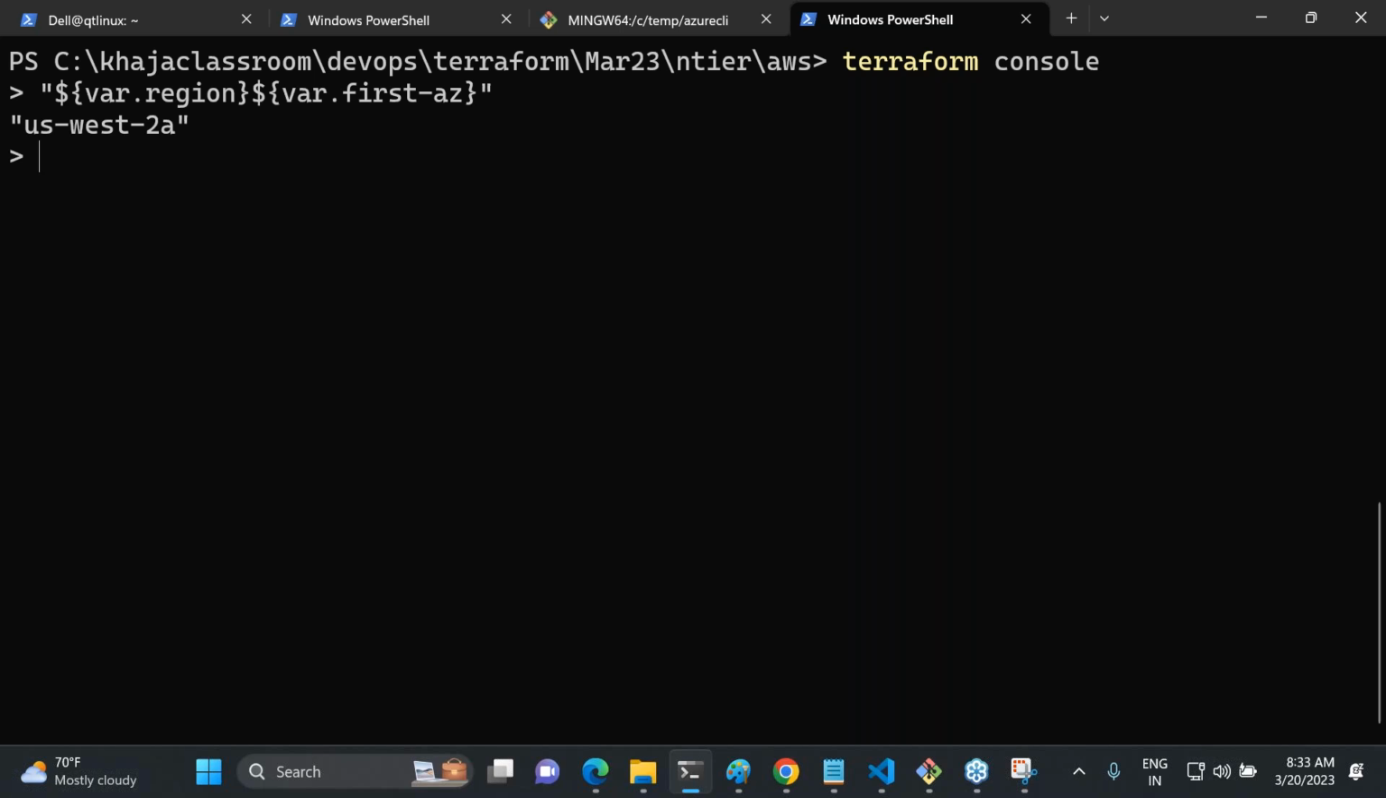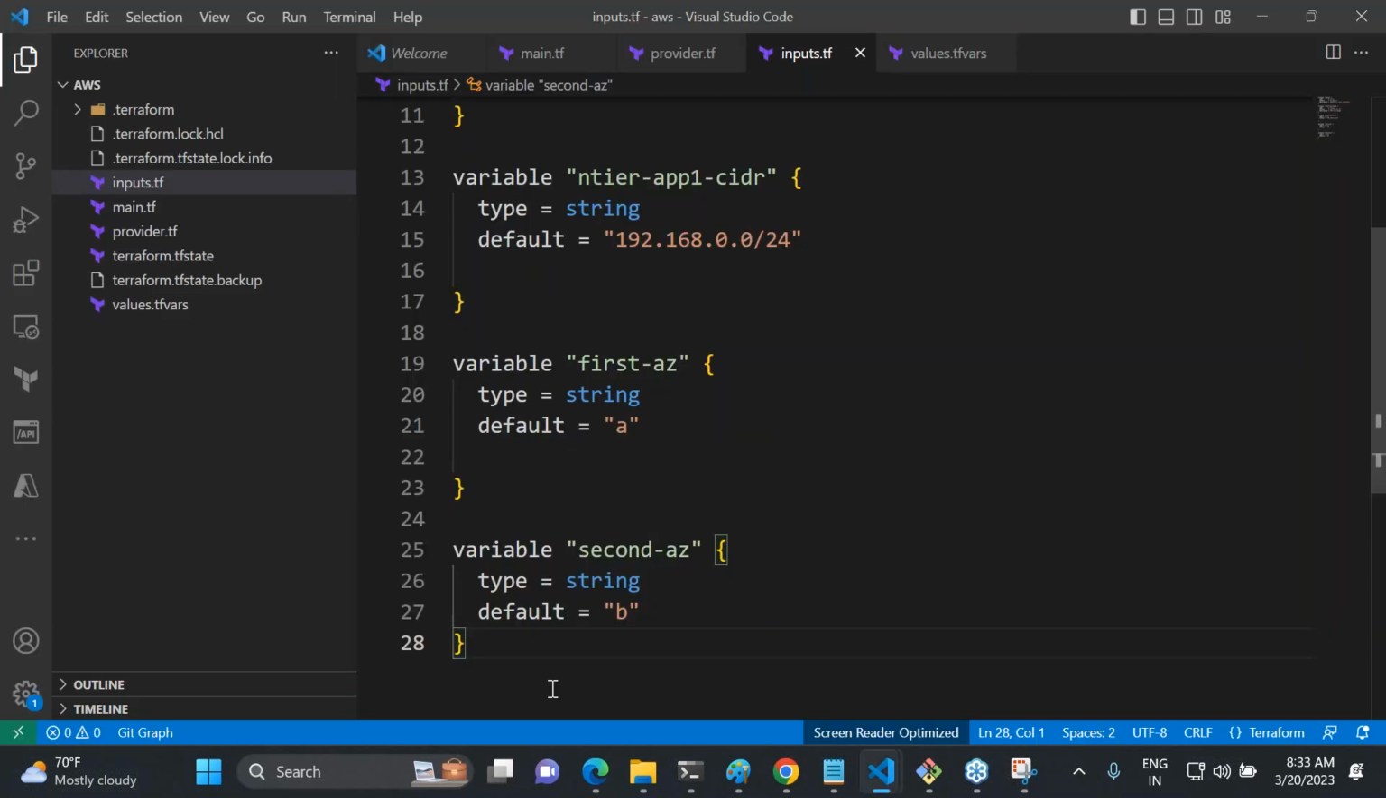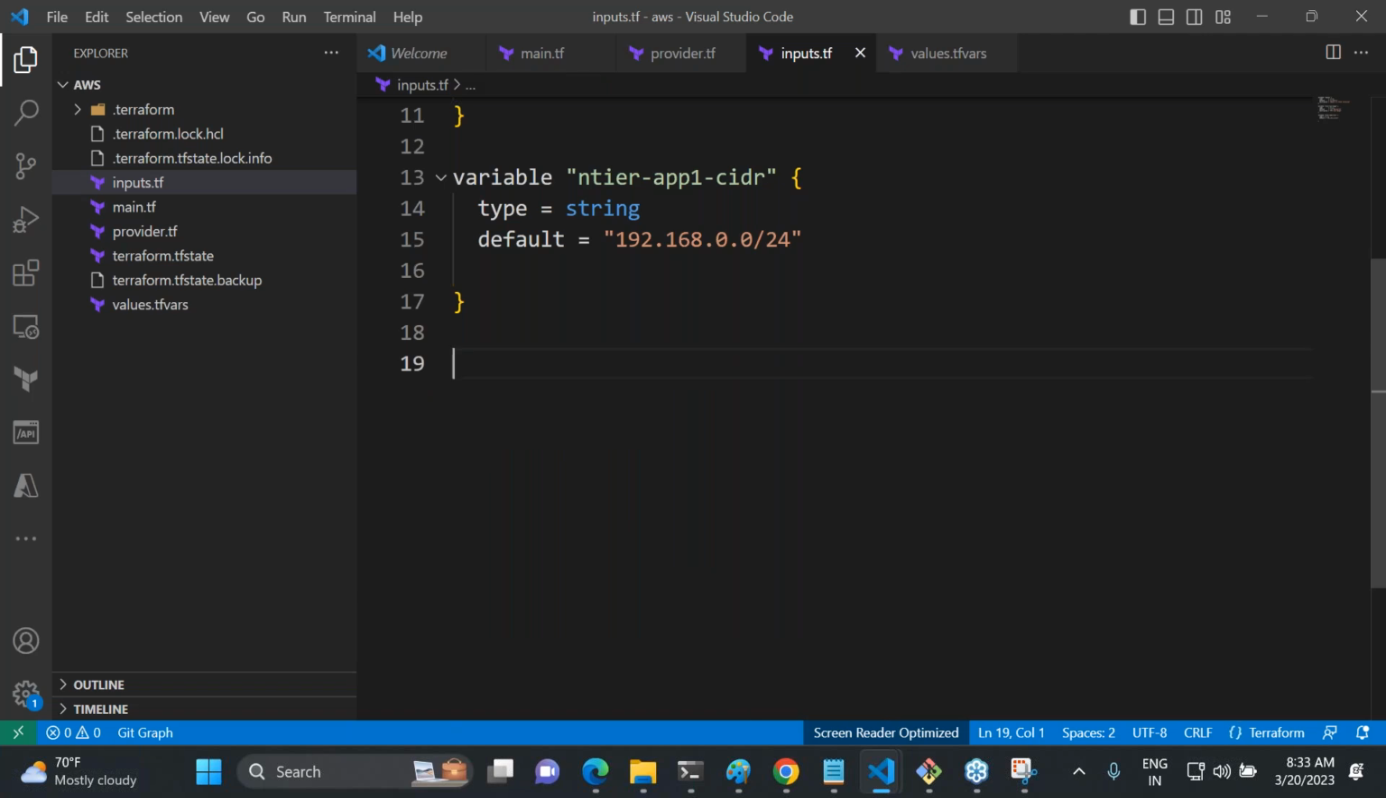But I didn't like this approach. Why should I take A and B from the user? Because it is always A and B. I don't want the user to change it. So what is a variable? A variable is a value which you want the user to pass. But in this case, I don't want the user to pass the value. That's the reason I'm not taking this approach. Are you clear on this? Yeah. I could do this, but the problem is that it is always A and B. I want the user not to pass this information.